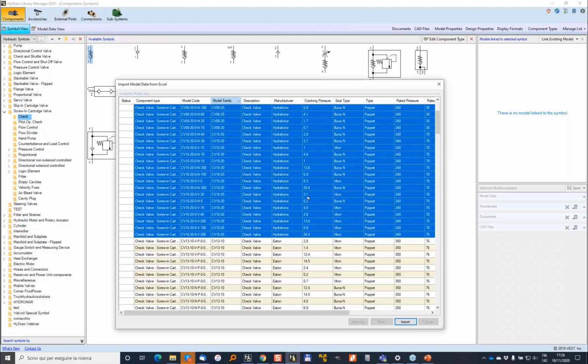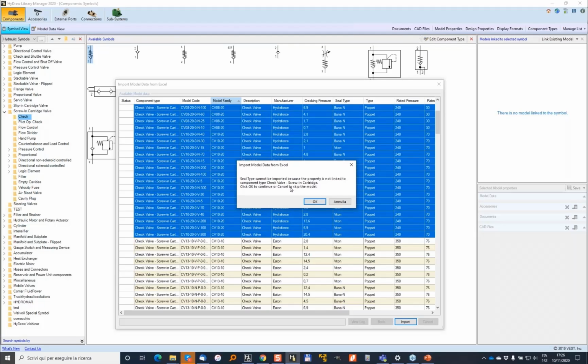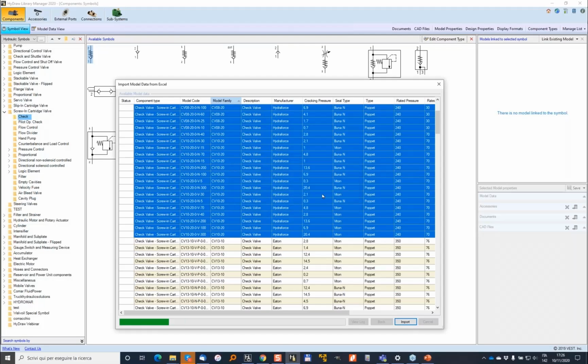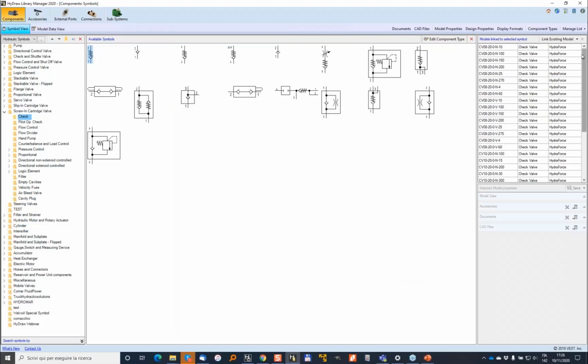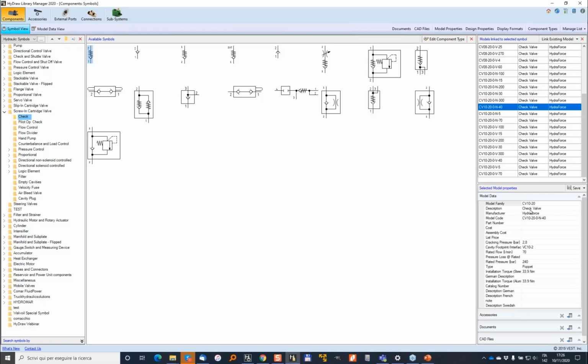And yes, it is saying that the seal type is not linked, so later I will link it. I click OK and still it will be importing. When it's done, I just click close. And as you can see now, I have a big list of check valves linked here. So that message says that, and as you can see, when you select, you have a list of attributes linked to that component. I realized that the seal type was not available in my component.